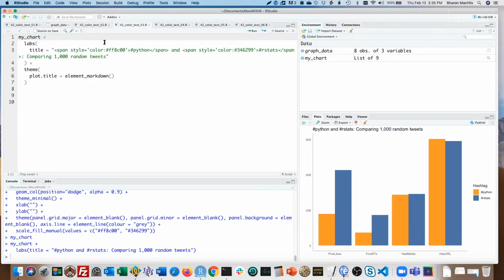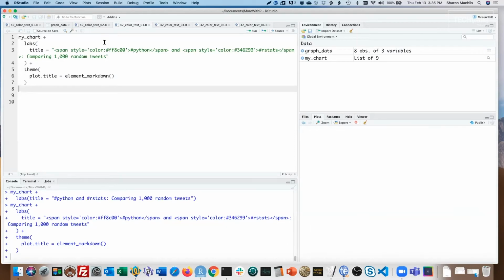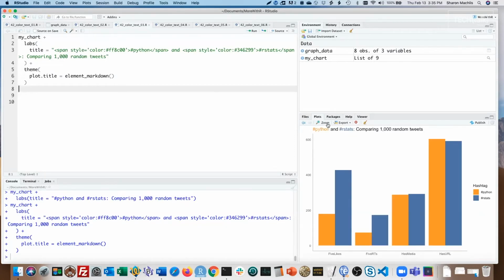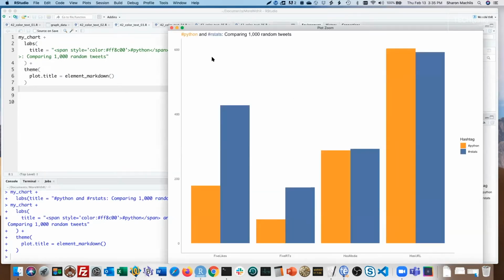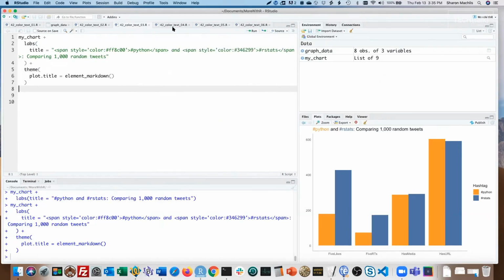Now let me run that. And if I zoom that, hopefully you can see Python is orange and rstats is blue. Note that there are 2 parts to this. In addition to adding my styling to the text here, I need to add element_markdown to whatever plot element has the colors. I do that here inside the theme function for plot.title.